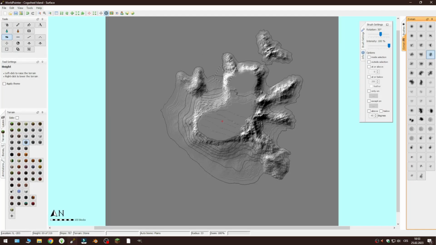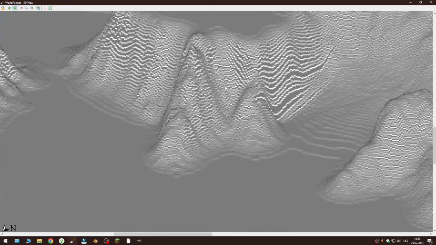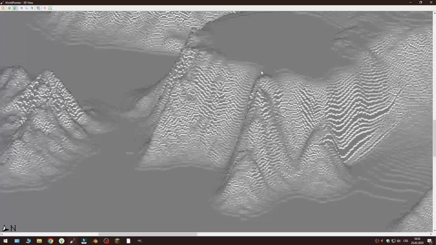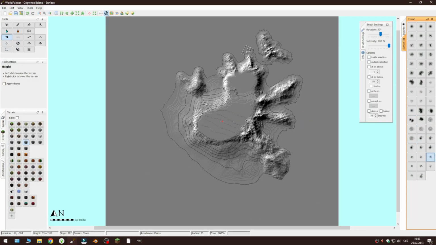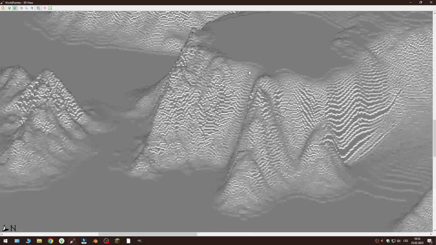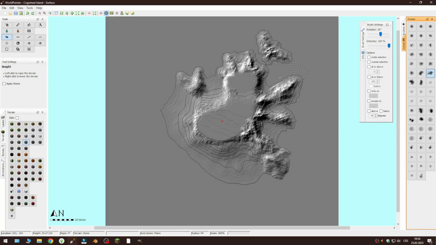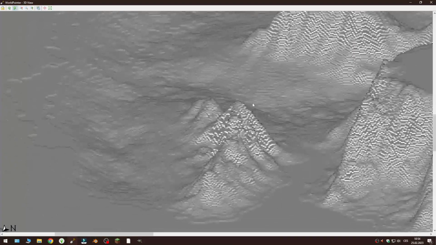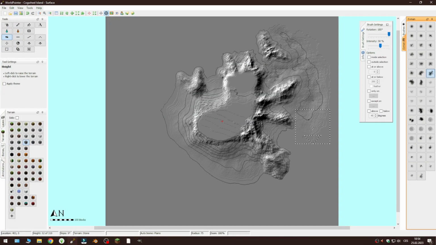By the way, this map is about 1100 or 1050 times 1050 blocks, which I think at the end you will see is more than enough. I could have probably gone with a lower number than 1,000.